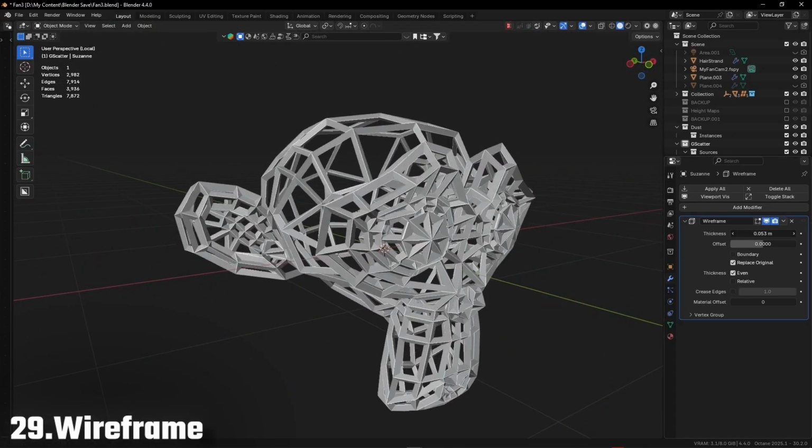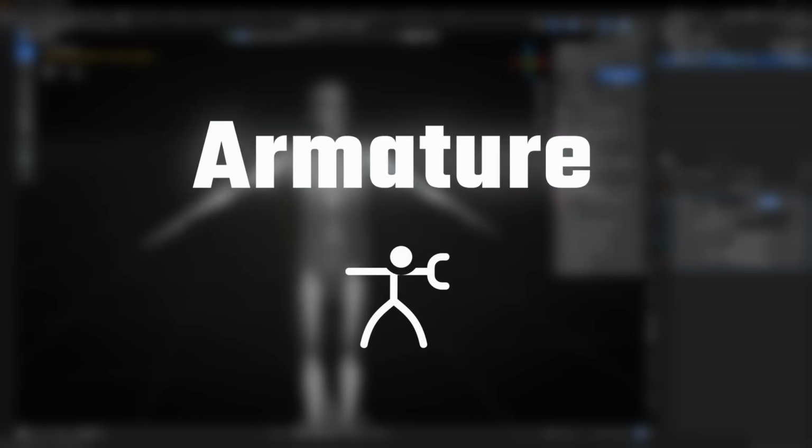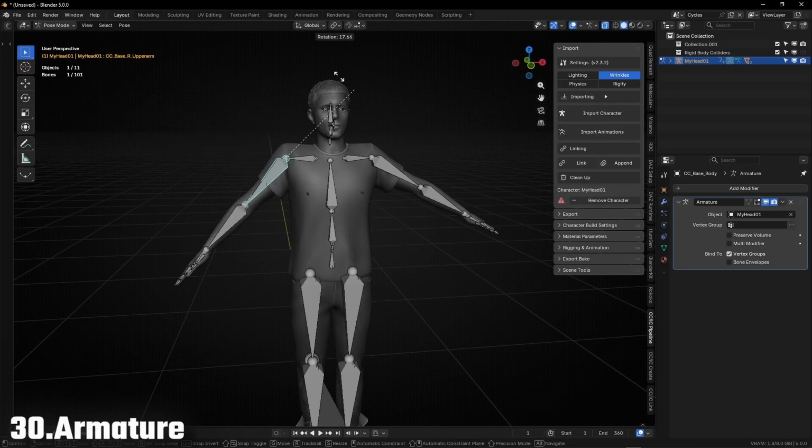The wireframe modifier turns the edges of your model into tubes, which you can use for all sorts of things from fences, trash cans, and cages. Another S tier. We have now reached the Deform modifiers, with our first Deform modifier being the armature modifier.